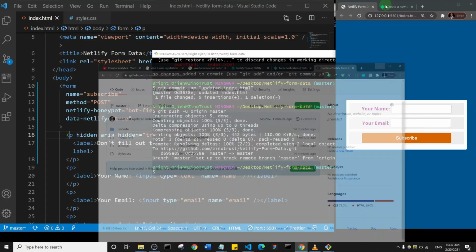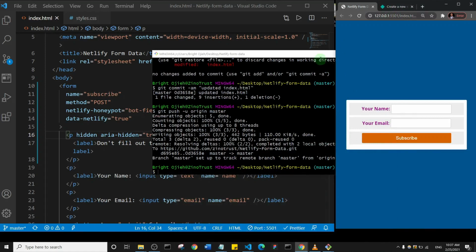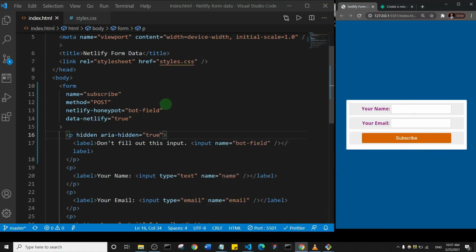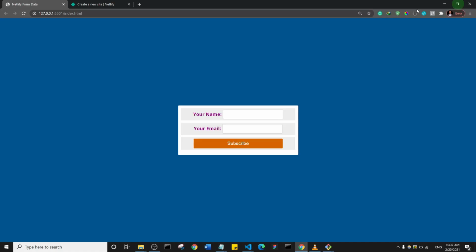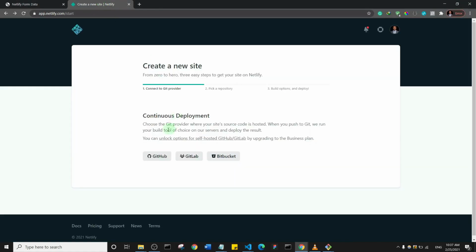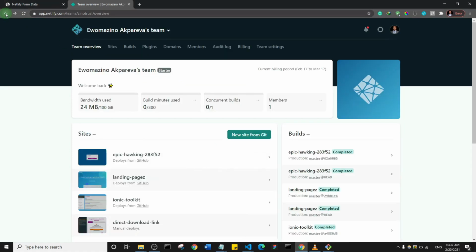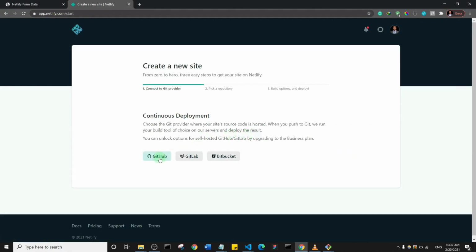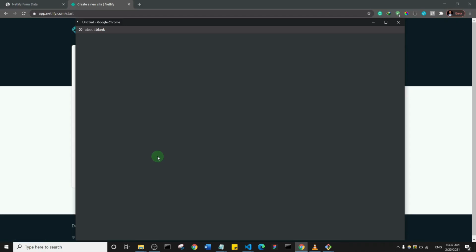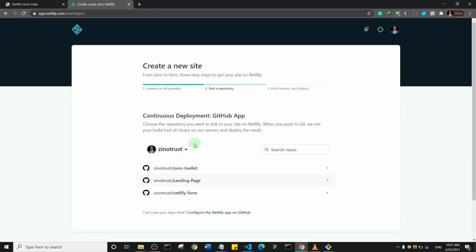Now what I'm going to do next is go to Netlify and host this repository on Netlify. So I'll come to Netlify and create a new site. I'm sure you already know how to create a site on Netlify. If you don't, there's a tutorial on the channel. So basically this is your Netlify backend. I'm going to click on new site from Git, and then select GitHub. What this will do is go to my GitHub account and ask me to choose the repository.